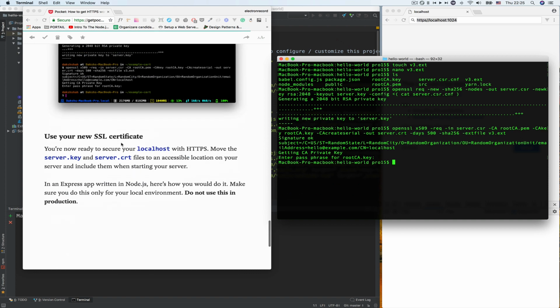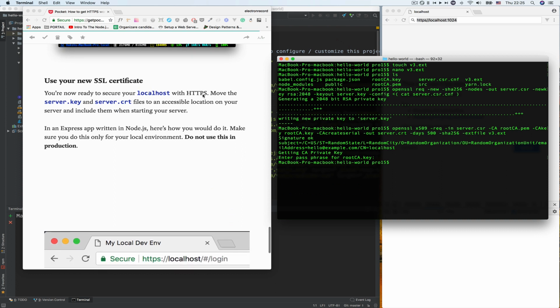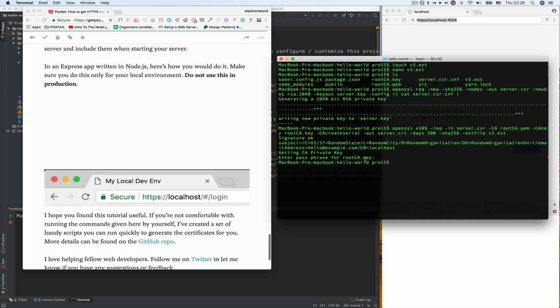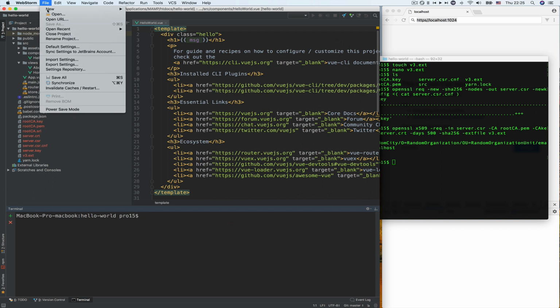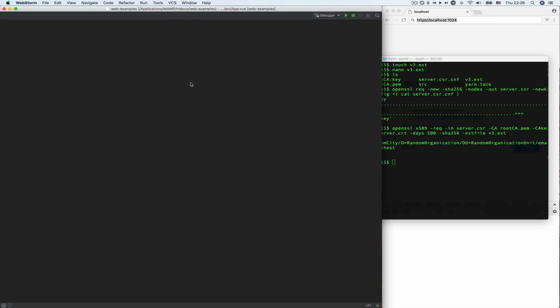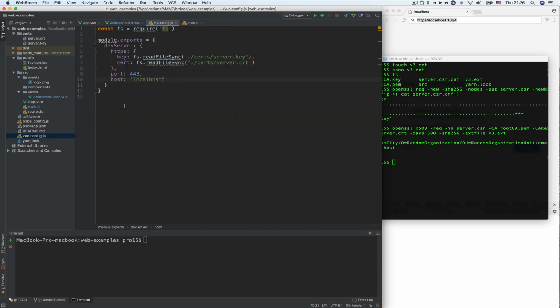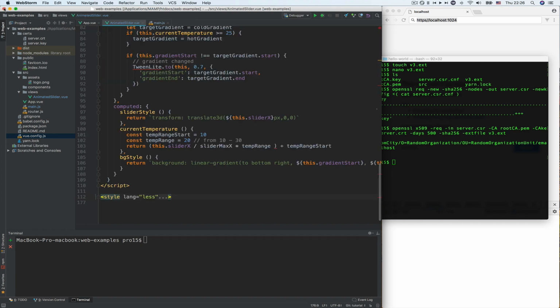Seems everything okay. Use your new SSL certificate. You are now ready to secure your local host with HTTPS. So now in order to run this under Webpack, I need to open another project which already has, I think it's web examples, already has this configuration. Just copy this one in the Vue config file.